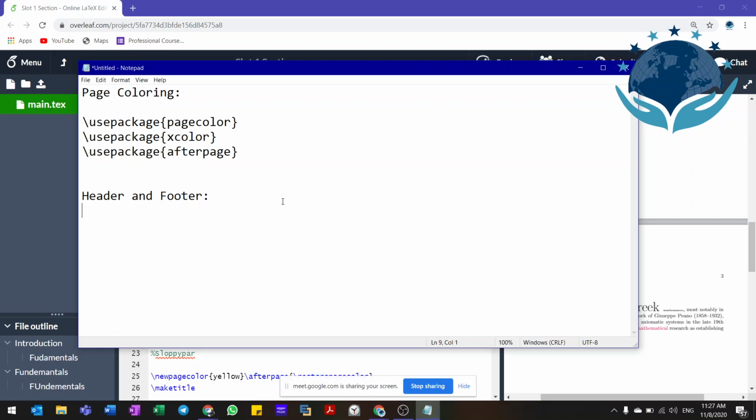Okay, so for having the advanced hold over in the header and footer, we can use the fancy header package. So we call it as \usepackage{fancyhdr}. Okay, fancy header. So you can use this package and implement the various styles in the header and footer.